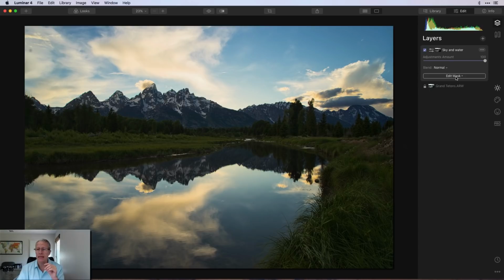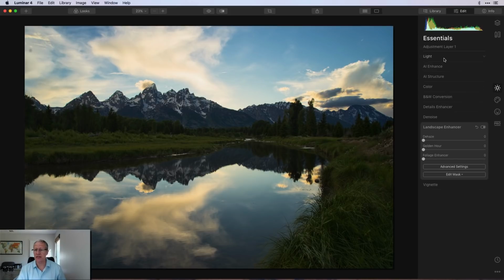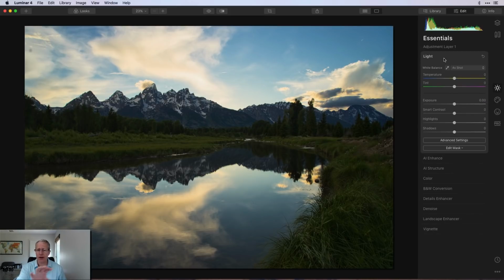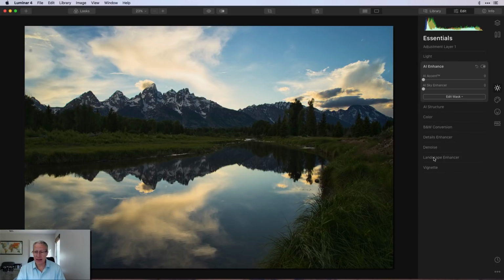So now what I've done is I've created a luminosity mask for the sky and water, but now I want to go adjust the land. So I'm going to go and say new adjustment layer. And now I've got to look at my notes again, and I'm going to go over here to Essentials and start making some edits that are going to apply only to the landmass once I set the mask up. So the first thing I do is AI Accent, and I'm going to go about a 58 here.